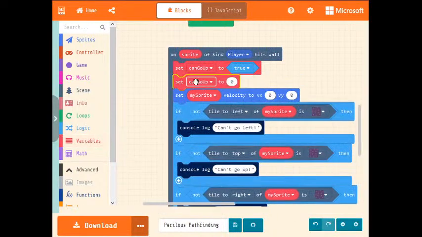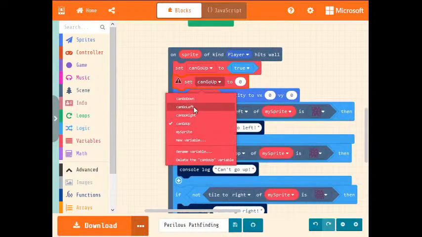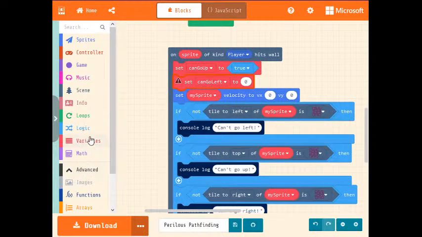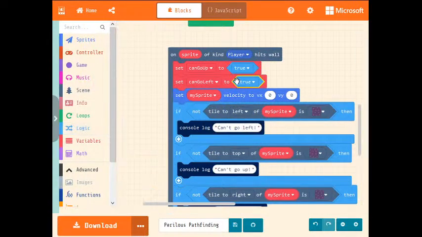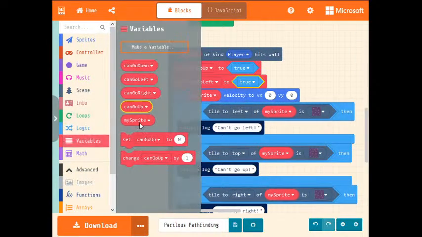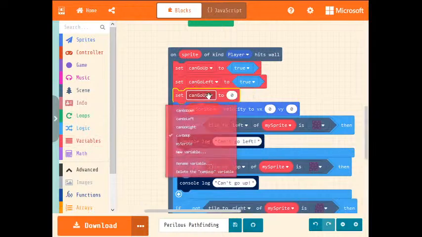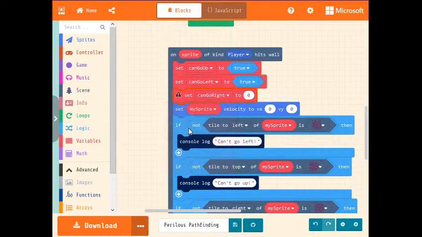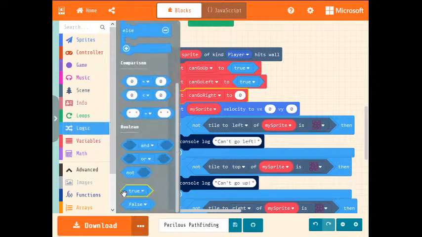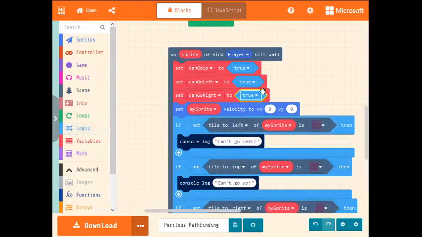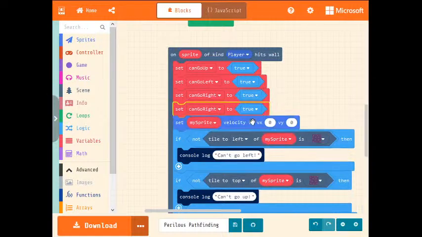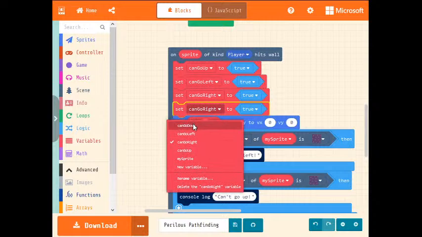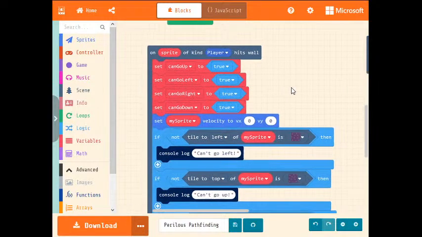So set can go left, logic, scroll to the bottom, logic, and there is true. Talk amongst yourselves whilst I do this. This is going to take a bit of a while. I could just duplicate everything. In fact, why aren't I duplicating everything? Just duplicate, stick it underneath, change that to can go down, set it to true.